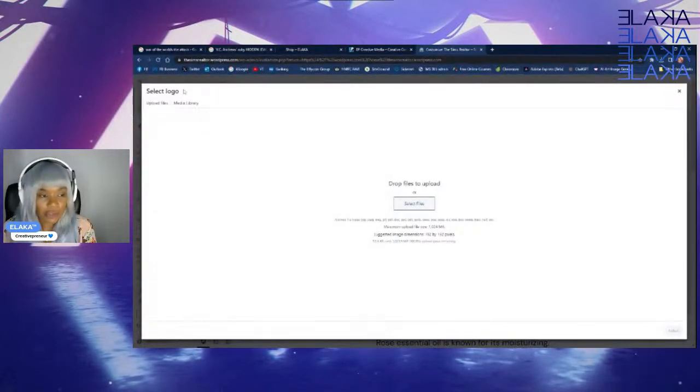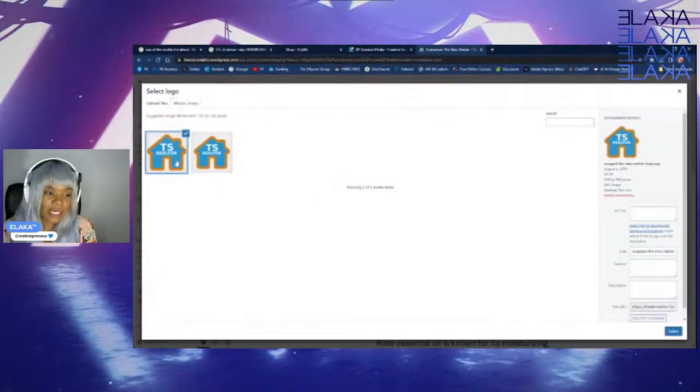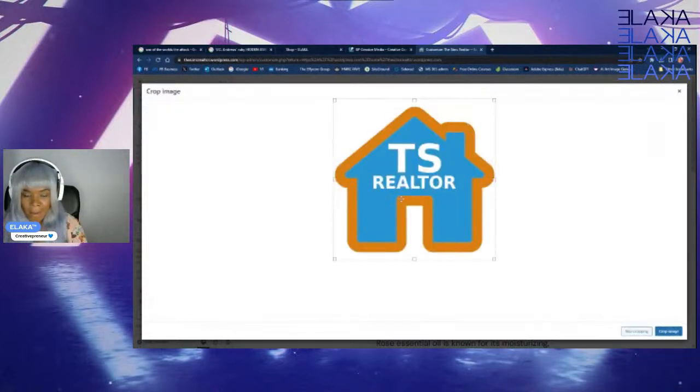And it's asking me to drop a file. But remember, we already uploaded that other one, right? So we're going to click on library, and then I'm going to click on that. And that should allow me to select.